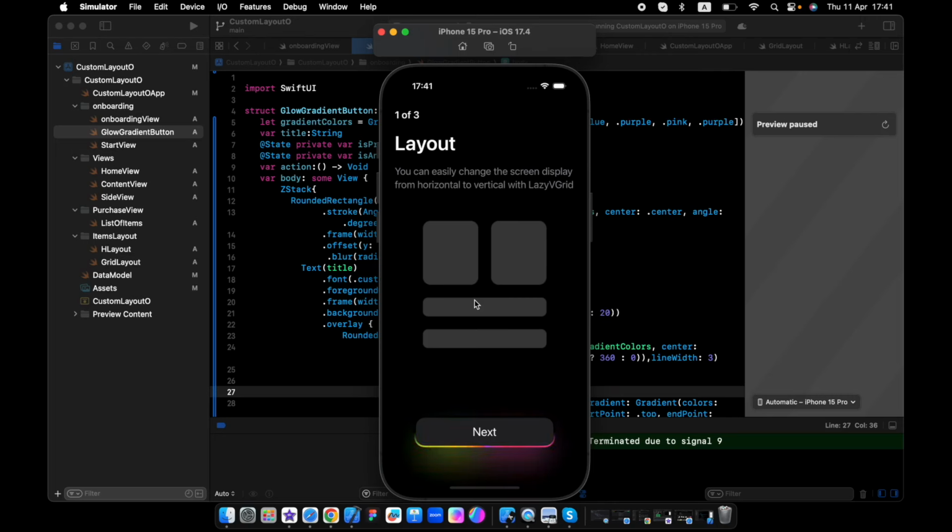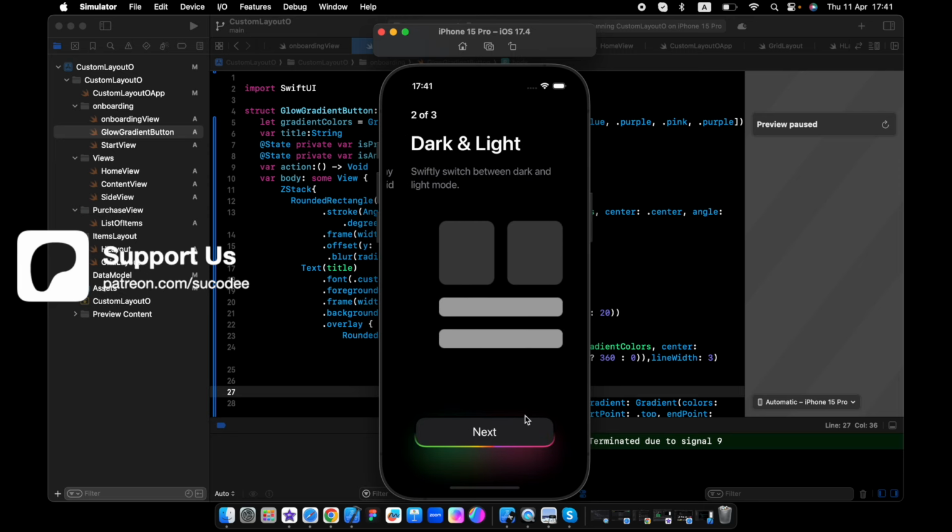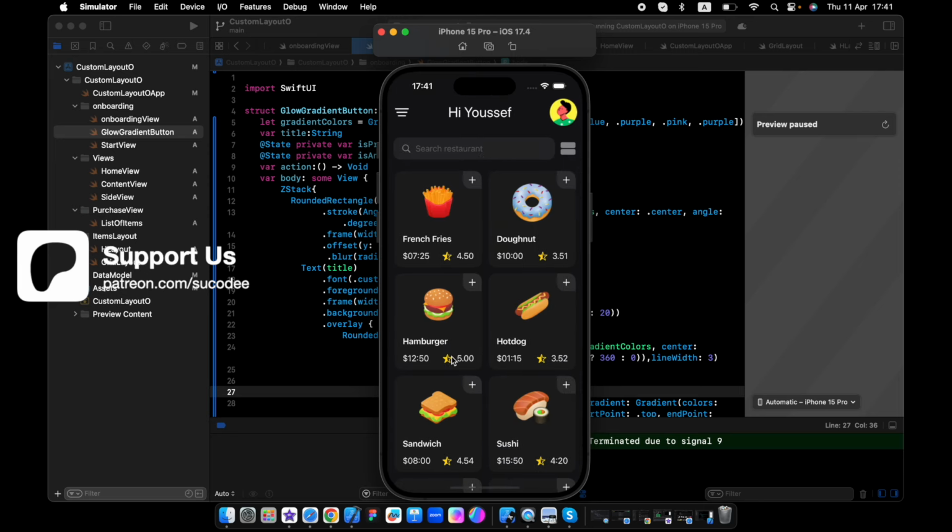Hey everyone, we continue building this app. In the past two videos, we have created the onboarding and the UI. In this video, we'll learn about gestures.